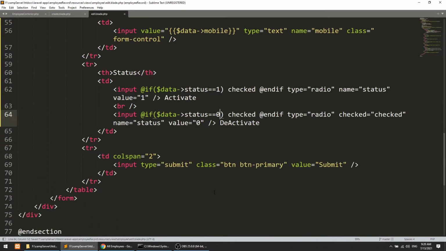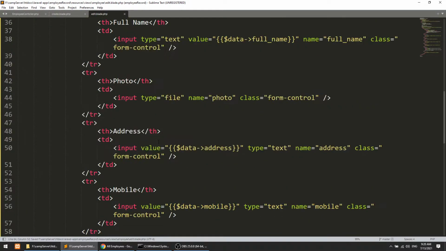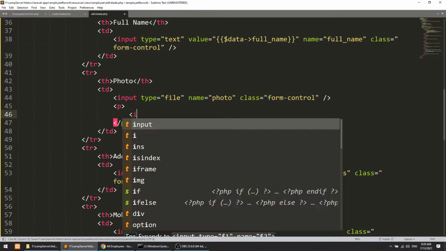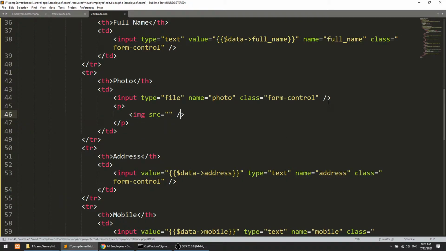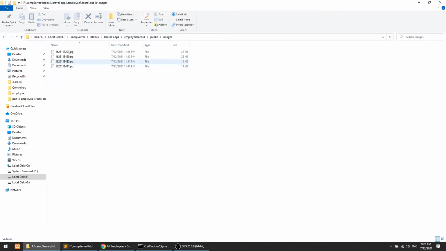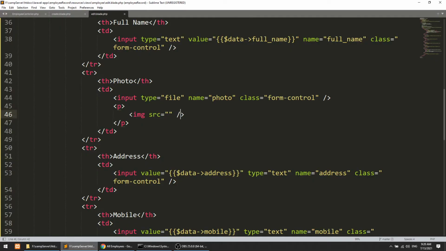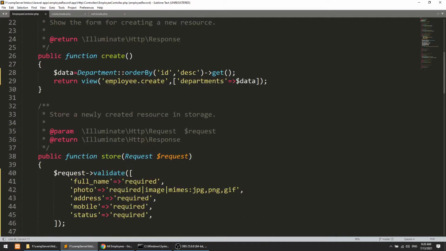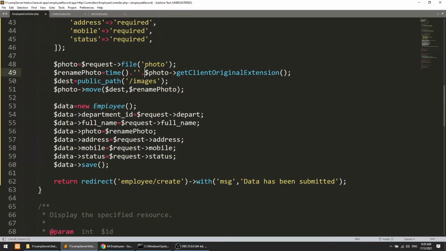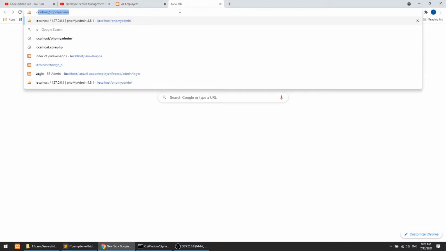Okay, so activate. Now what we need to do for the photo, well, first of all we need to show the photo. Okay, so images, resource. I'll go to the folder, and here in the public you have images, and in this we have photos. One thing more, when we are uploading this, we are not adding the dot, we are just getting the extension. We need to add the dot here. So dot.